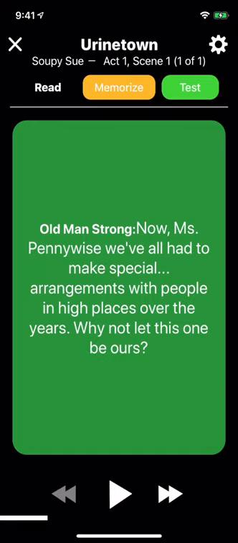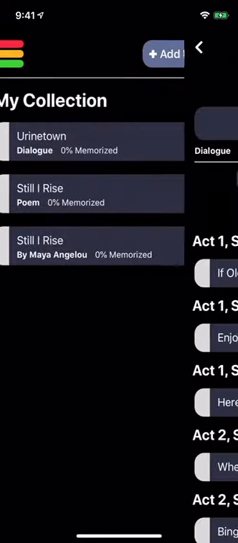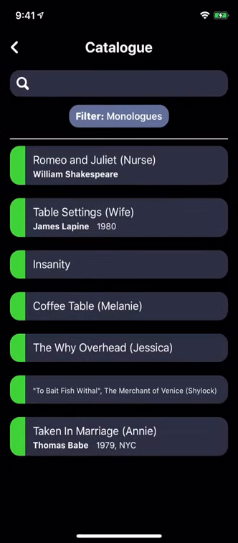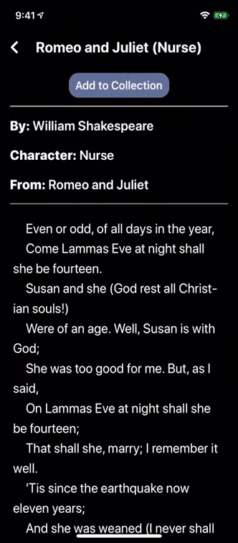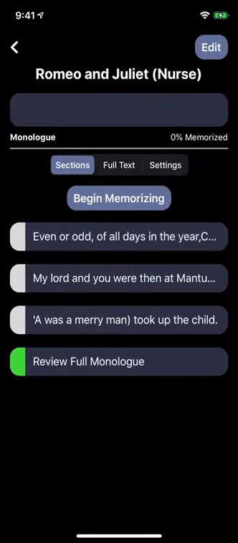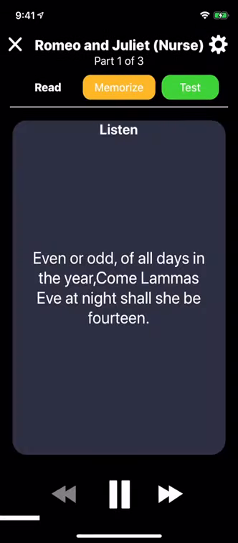It's a bit hard to tell with this example because there's a lot going on. Let's try a different, simpler example with only one character. I'm going to go to monologues. Romeo and Juliet, sure. Add to collection, tap in, begin memorizing, listen and repeat. Even or odd, all of the days in the year. Wait, is this speaking?